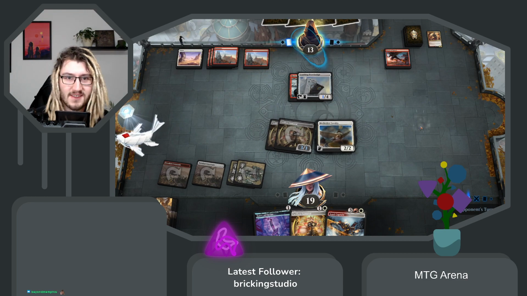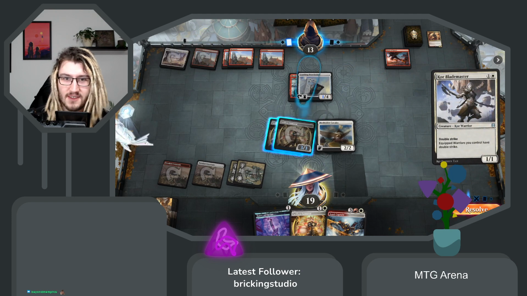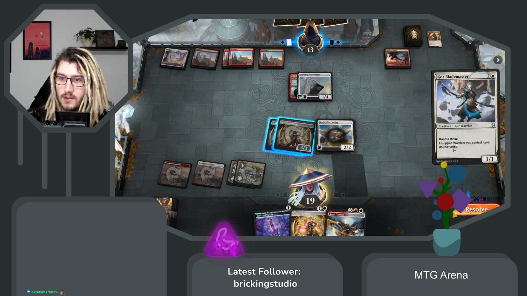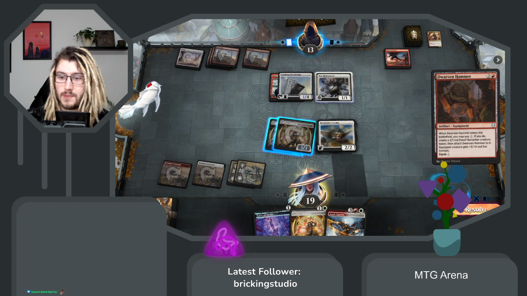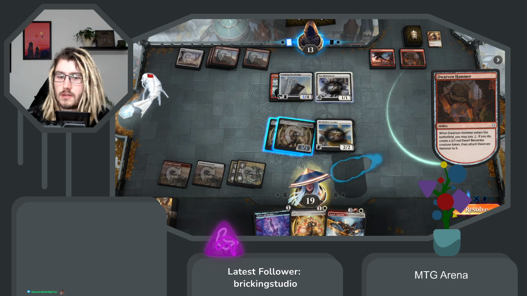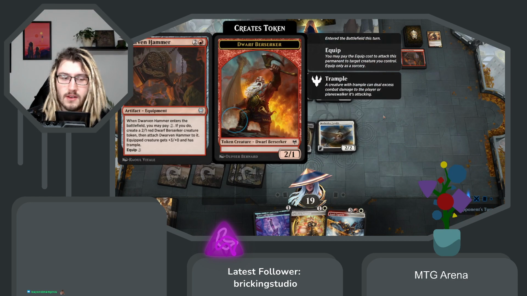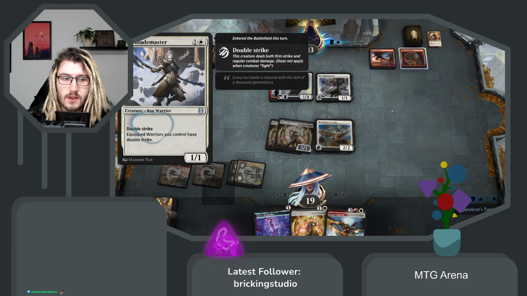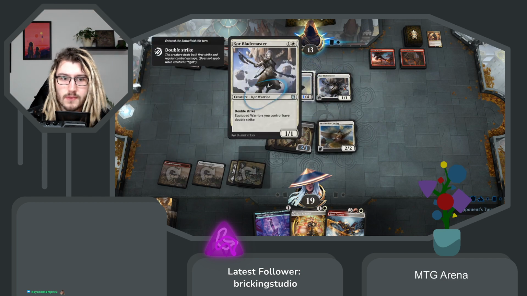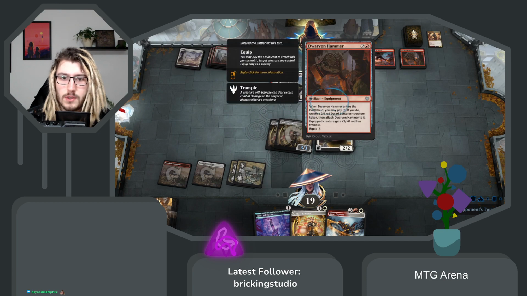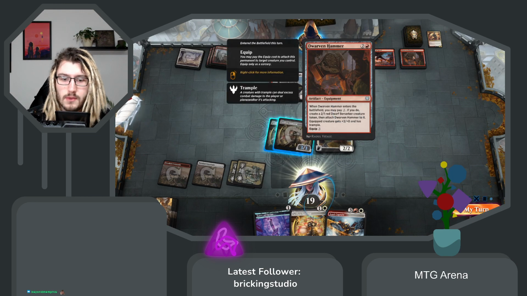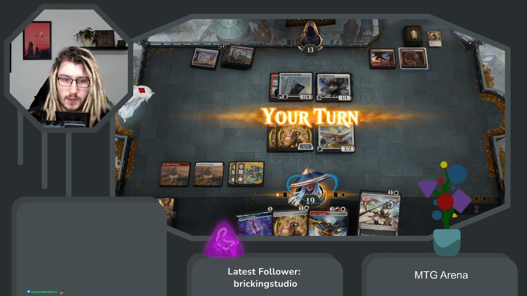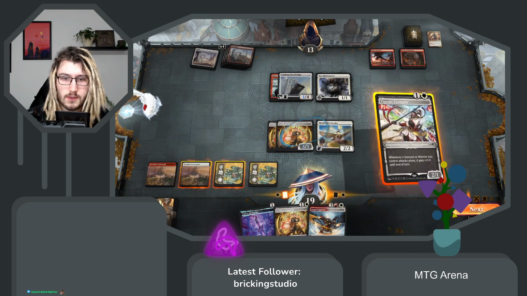Okay, I see. Double strike. I don't like how this is going for me, because they are slowly building up their options, while I don't get anything started here, any combo or something like that.